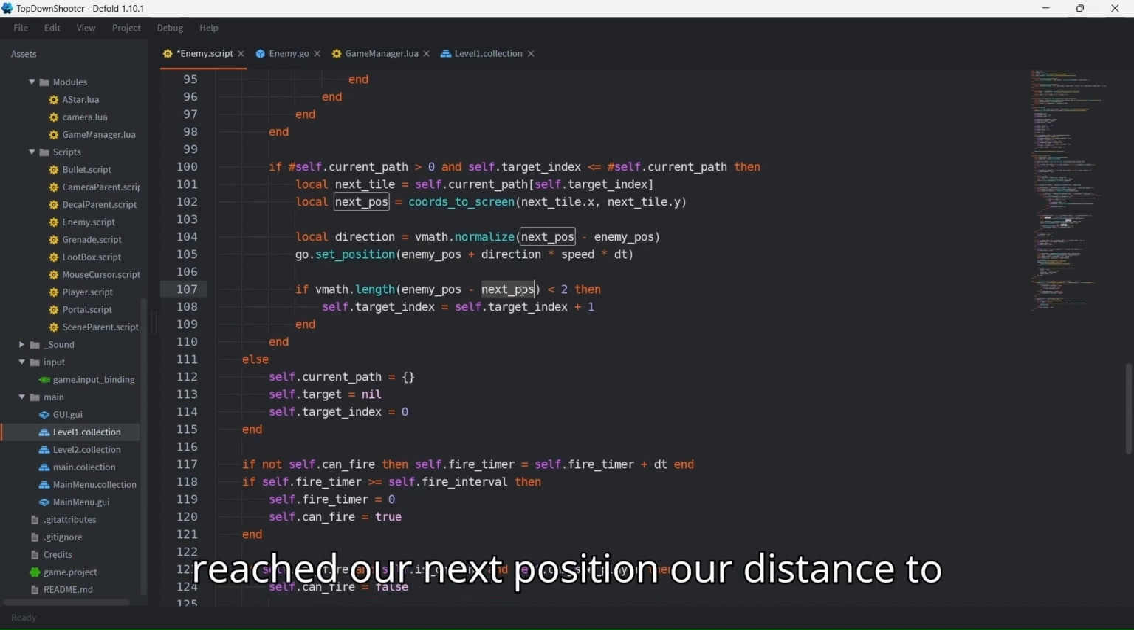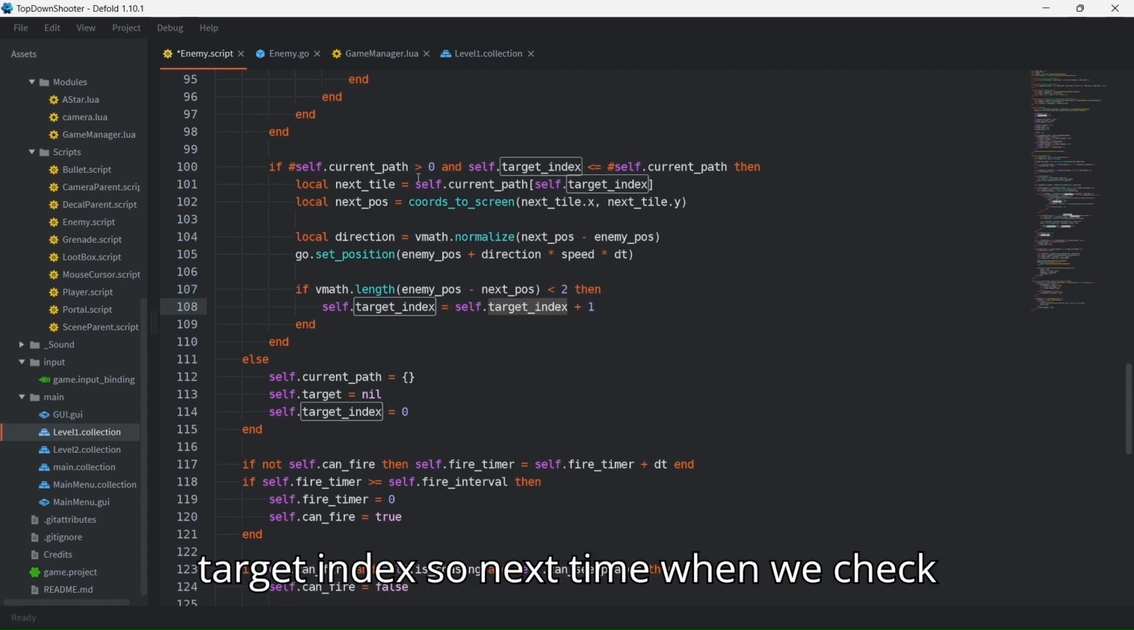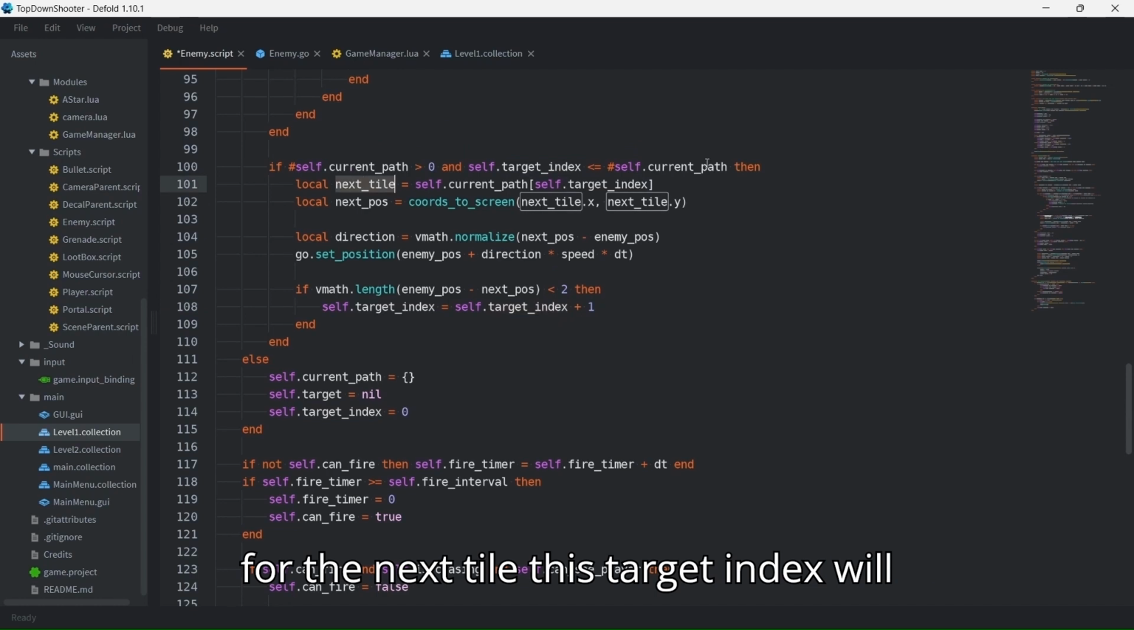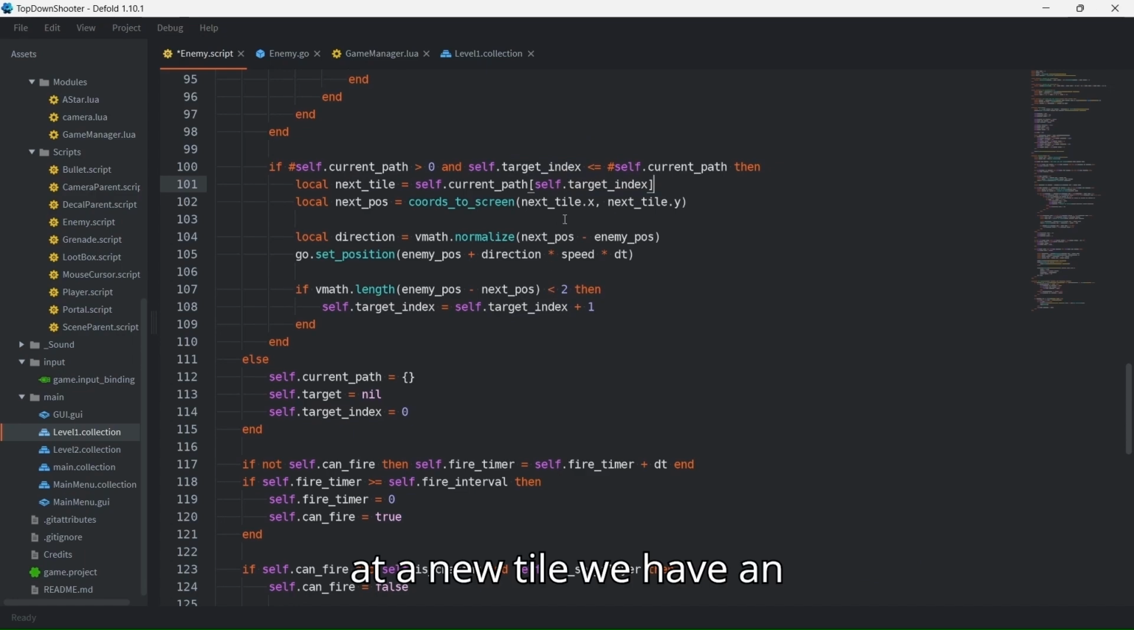If we have reached our next position, our distance to it is less than 2, and we increase the target index, so next time when we check for the next tile, this target index will be increased by 1, so we will be looking at a new tile.